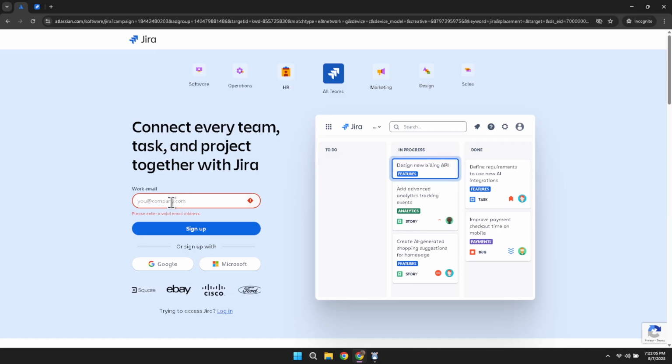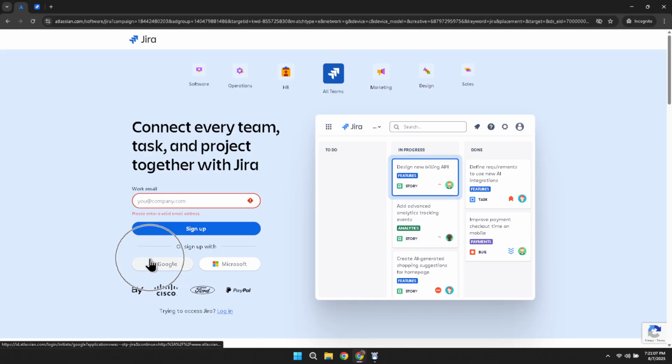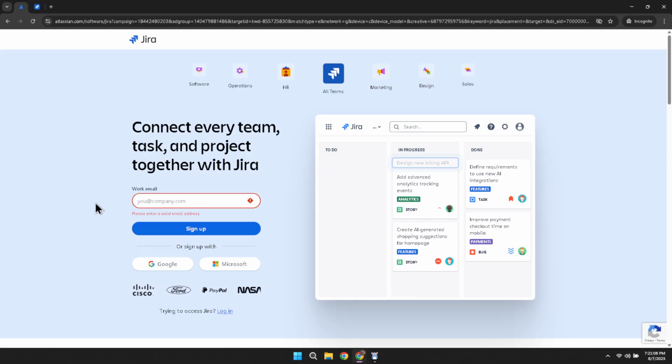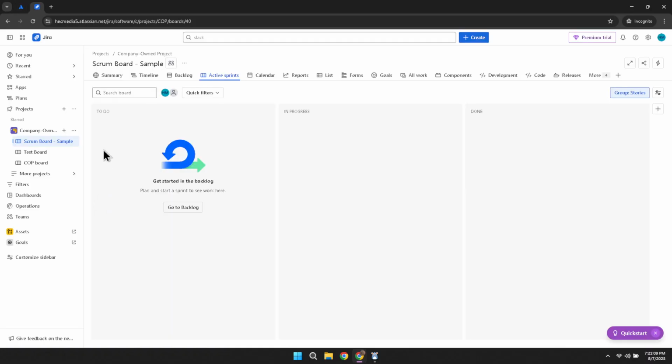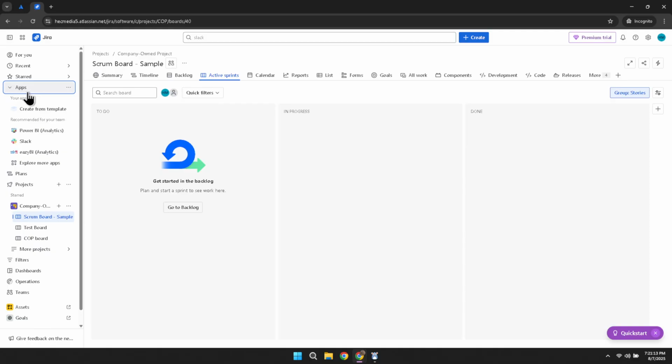Once you're logged in, you'll notice a panel on the left side of the screen. From here, head straight to the section labeled Apps. This is where you'll start to integrate Jira with Confluence. Clicking on Apps will take you into a variety of tools and add-ons that can enhance your Jira experience.